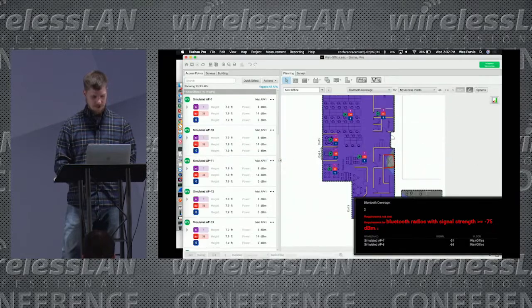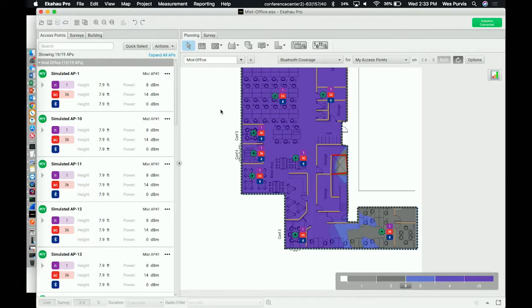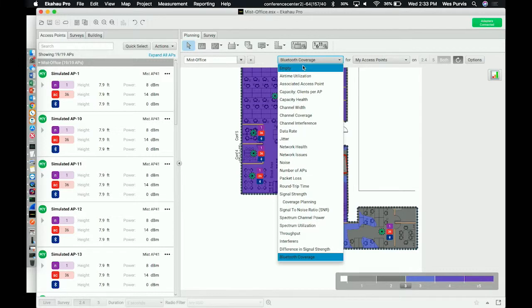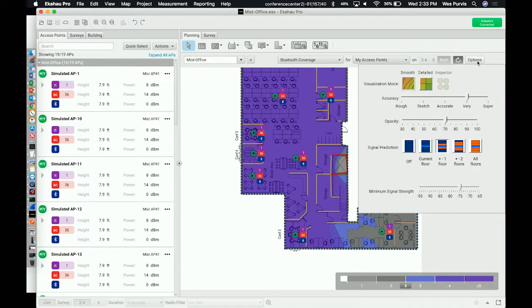For those of you that haven't actually seen it, this is the Bluetooth visualization within Ekahau. You're able to just select it as the very bottom one, and if you place a simulated access point that has a Bluetooth radio, it'll show up in this visualization. You have basically one knob to tweak, and that is the signal cutoff. I think the default is -80. For this, I changed it to -75, which seems to be pretty good for location calculations.